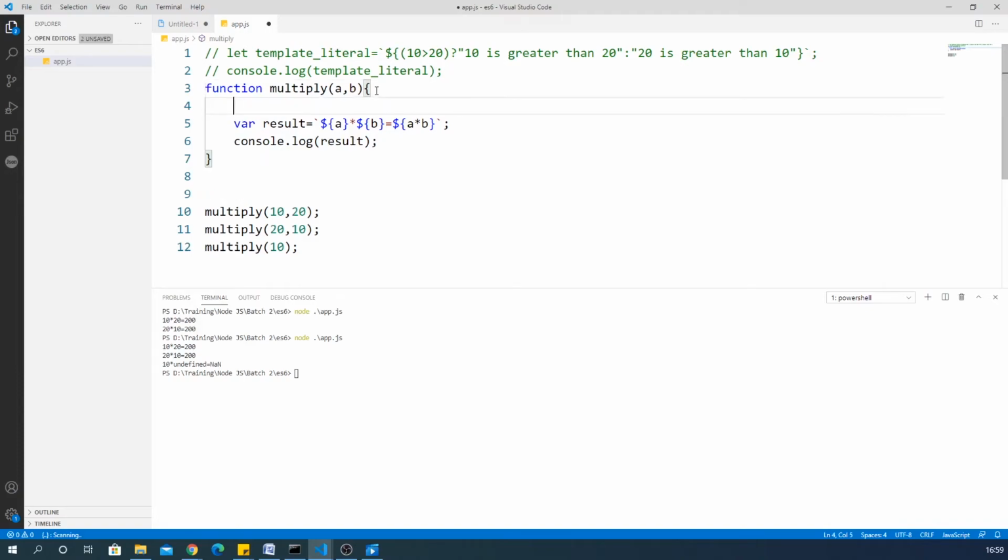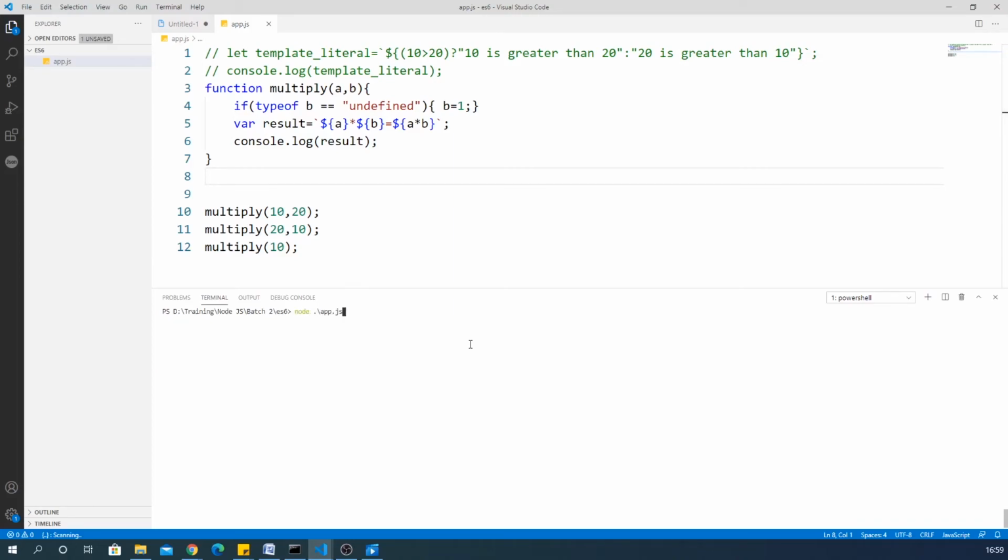So to avoid this, we will have a default value assigned to the function parameter named b. Traditionally, if we had to do that, we do it by adding a particular check. So we add a check to see if b is of type undefined, then we set the value of b equal to 1. Now if I go back to my terminal and type node app.js and run the code, you'll see 10 into 1 is equal to 1.